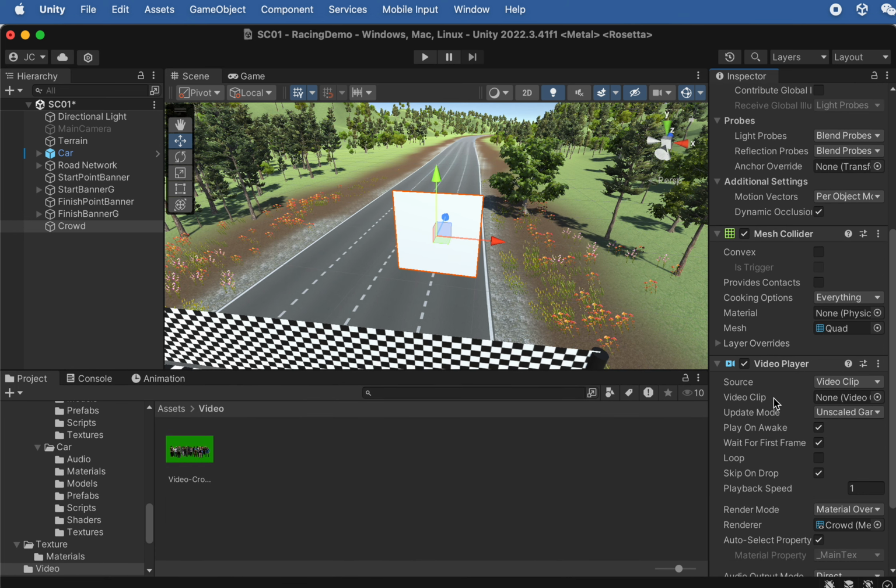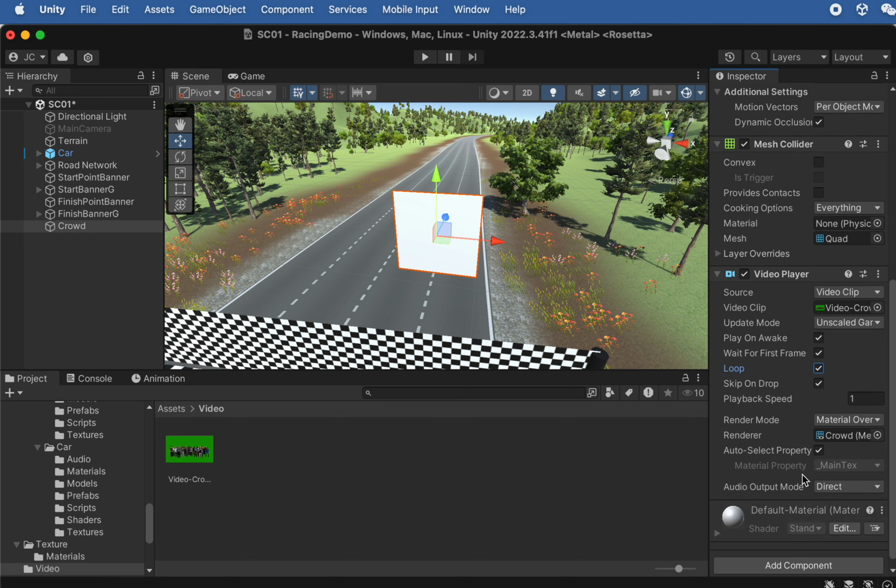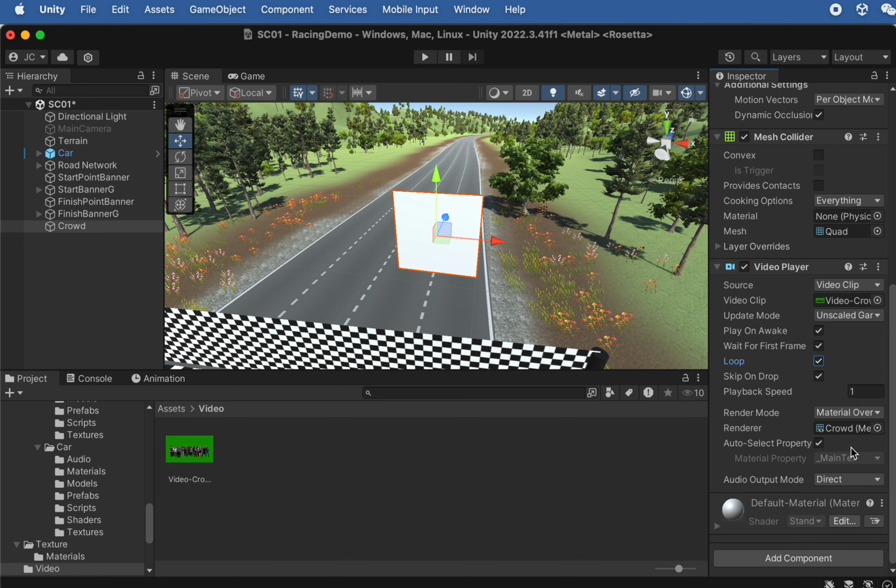Here it has a channel for video clip. Just grab this video and drop it here, so the video will play there. Check on loop, because we want to loop the video. Here's the renderer where you want to render the video. Basically, it's already assigned, right? We already assigned the quad to render the video.